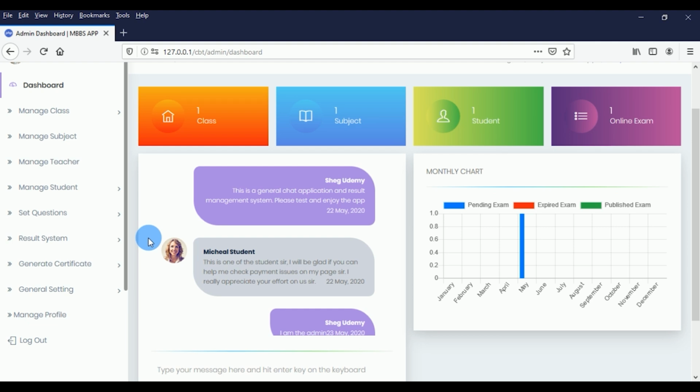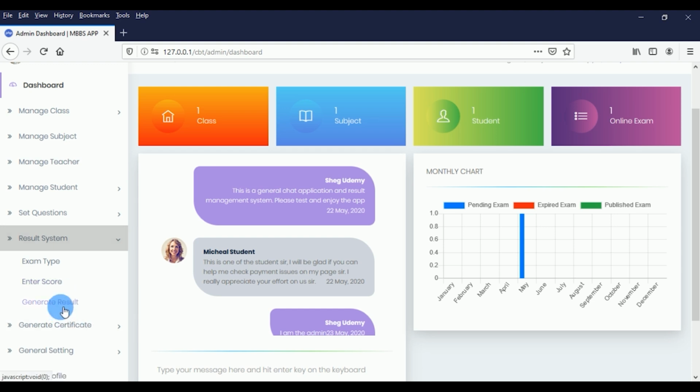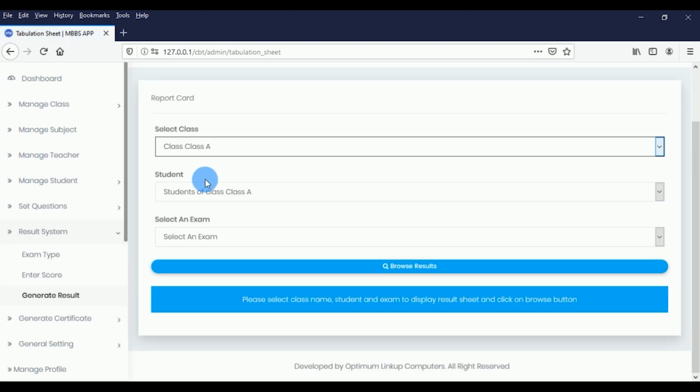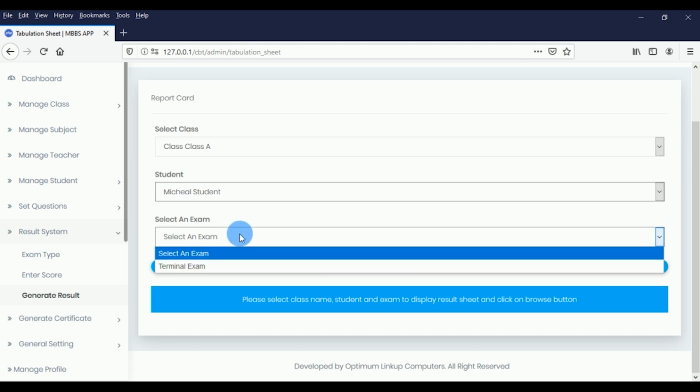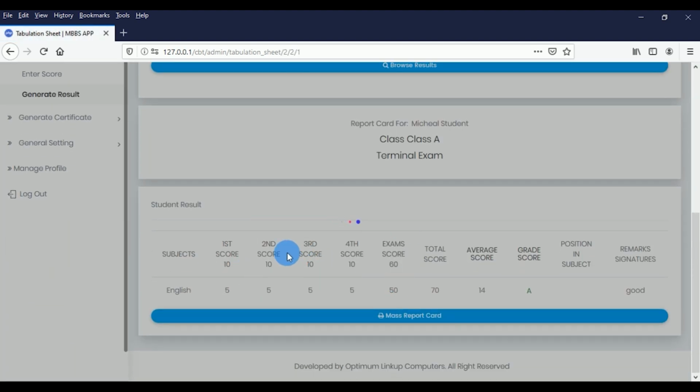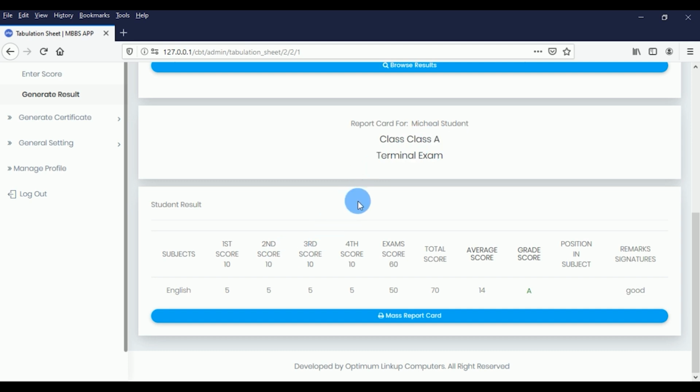Okay, so let me show you the result template that we are going to discuss in this course. If I click on browse result, this is the result for this student. We are also going to discuss how to generate mass report cards, to generate report cards for all the students in the selected class, for example class A.